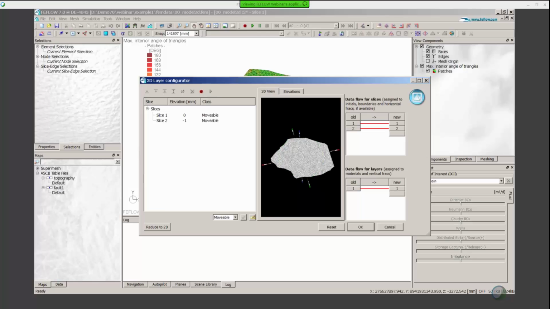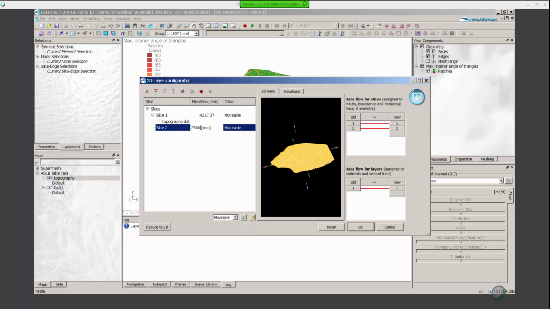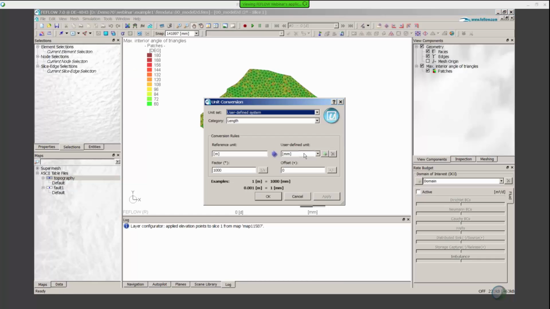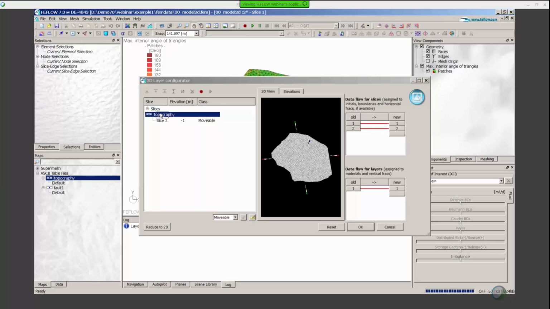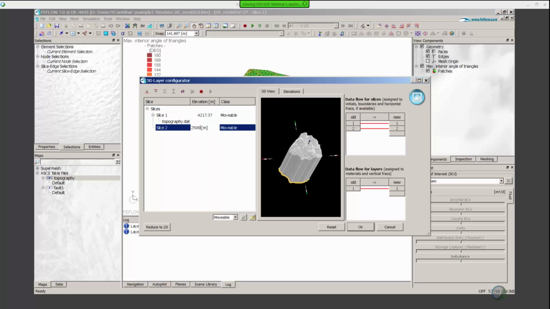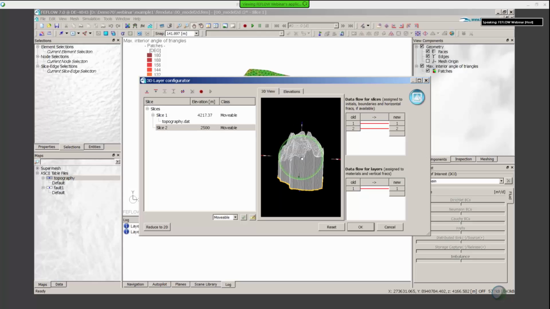The 3D layer configurator works pretty simply. You simply need to drag and drop the elevation to the slice where you want to apply it. Or you can modify the elevation. At the moment, there is a mistake here in the units. Okay. Now we have one layer with the 3D layer configurator here. The model is still structural.